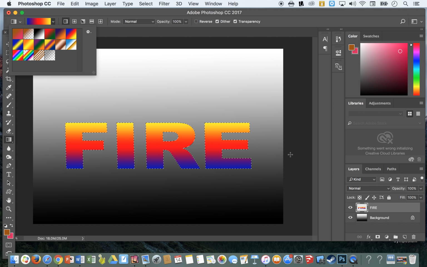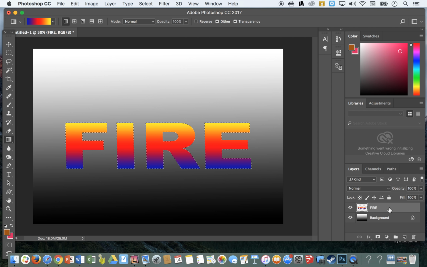After you've filled your word in with the gradient, go ahead and Command D to deselect, and make sure that your fire layer is above the background layer. Now we're going to use two new tools to go ahead and make this look like it's on fire.